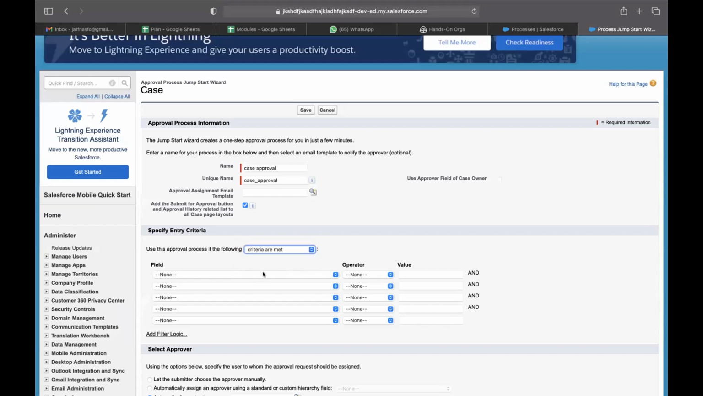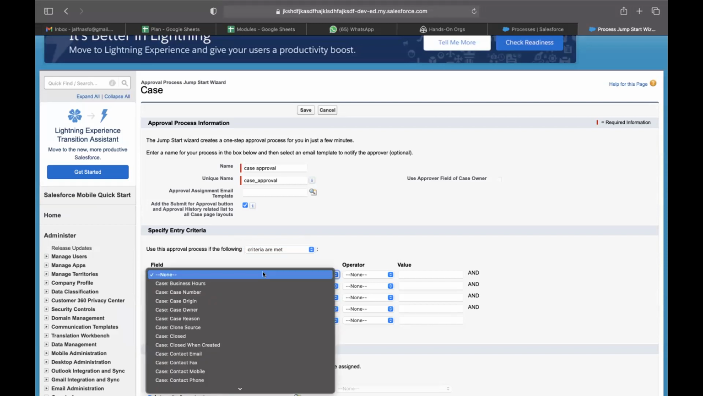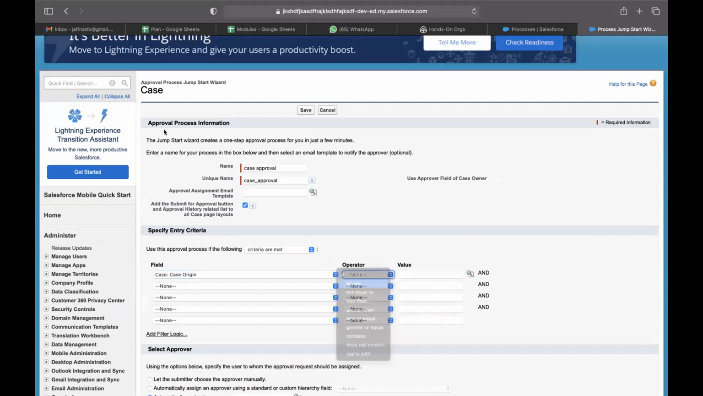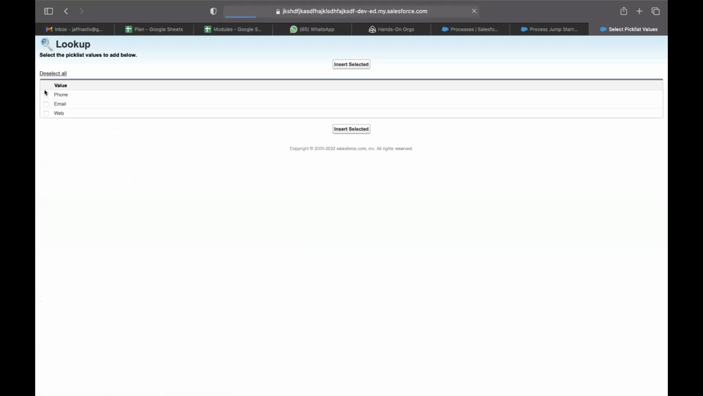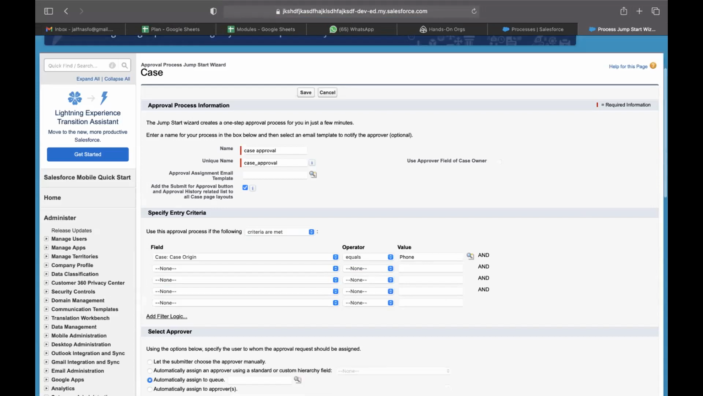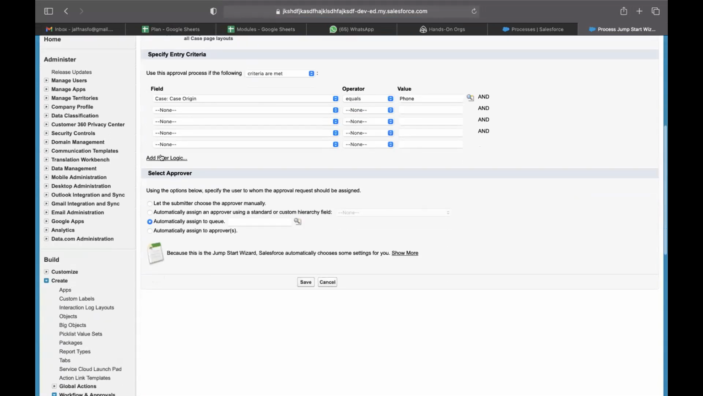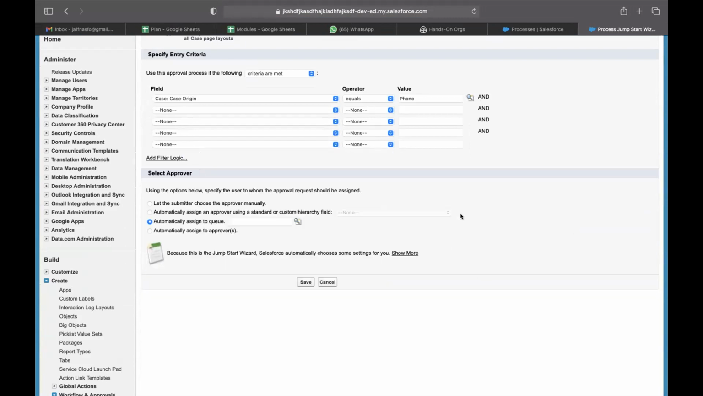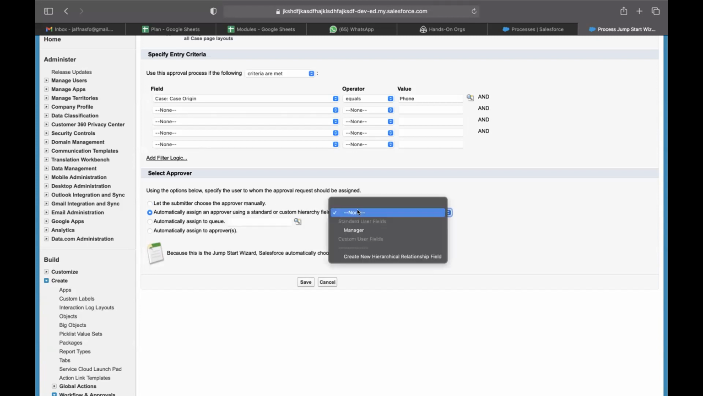So here, let's say if the case origin equals phone. If we are receiving any complaints over the phone, we need to get approval before moving forward. In that case, we can give those conditions. And just like other processes, you can add your filter logic, and or. And here you can choose the approval: either you choose it manually, if you are submitting the record for approval manually by a button click. Otherwise, you can assign the approval by hierarchy.